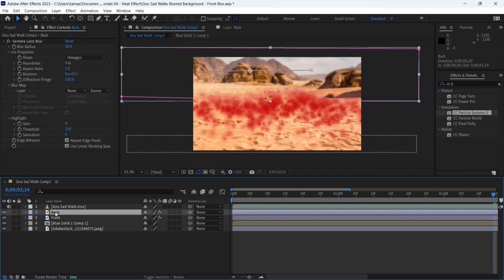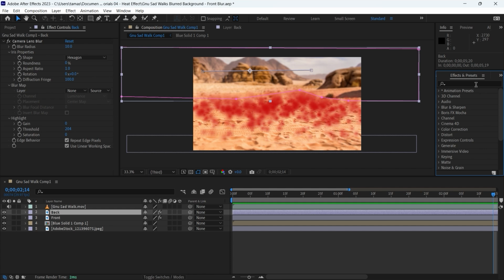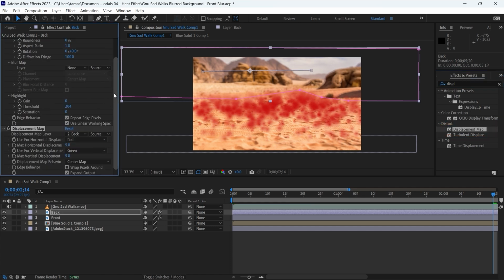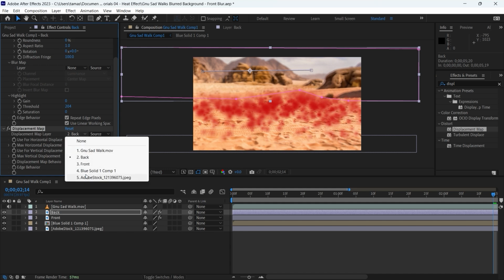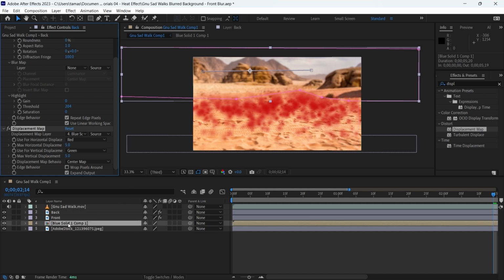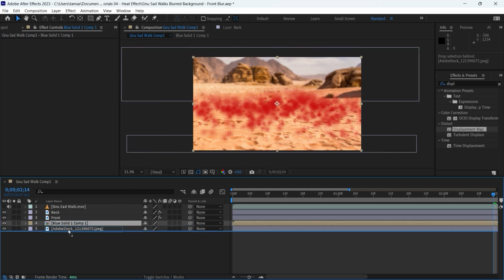Select layer 2 that we named Back and go to the Effects and Presets panel. Search for Displacement Map and add it to layer 2. In the Effect Controls panel, select the newly created Solid Composition layer. We want to use red color for horizontal displacement. You remember, I have set red in the particle system configuration. Move the solid composition layer to the last position.